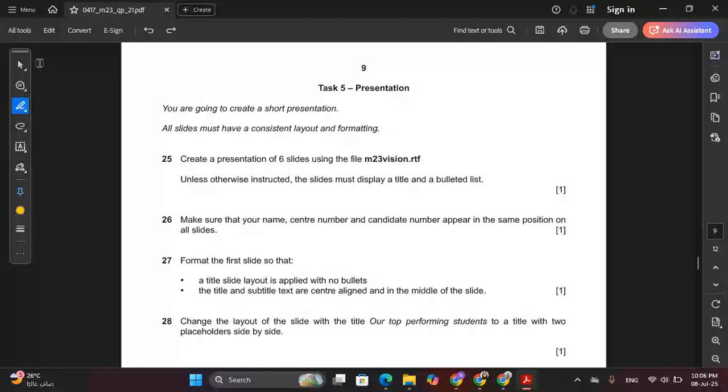Okay, now let's move to task number 5, which is presentation. You are going to create a short presentation. All slides must have consistent layout and formatting. Step number 25, we are going to create a presentation of 6 slides using this file, which is m23vision.rtf.